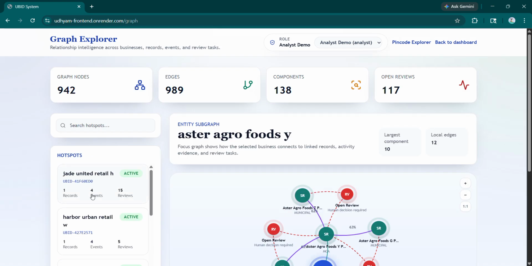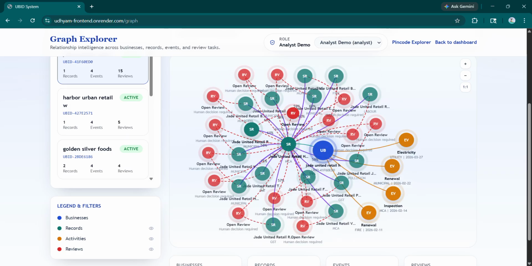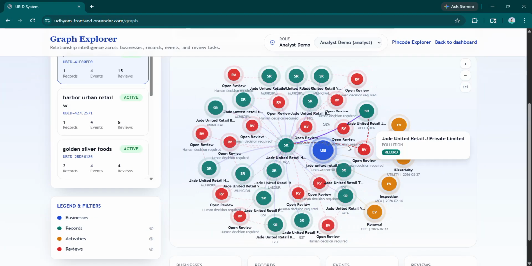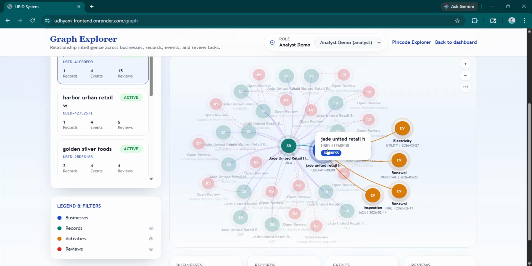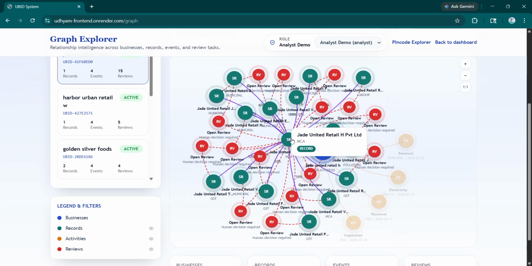So let's take this as an example. When I select a hotspot, the main panel renders a force-directed relationship graph. The central blue node marks the UBID, the unique identifier. Connected cyan nodes mark SR, our source records from different departments.